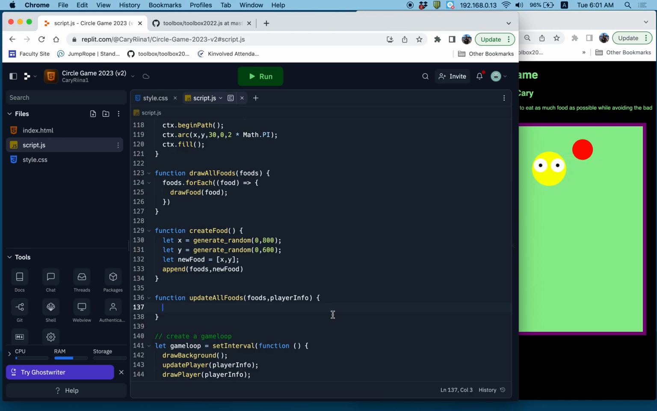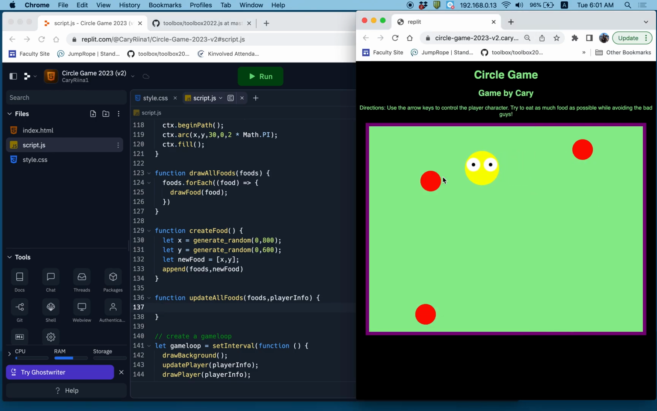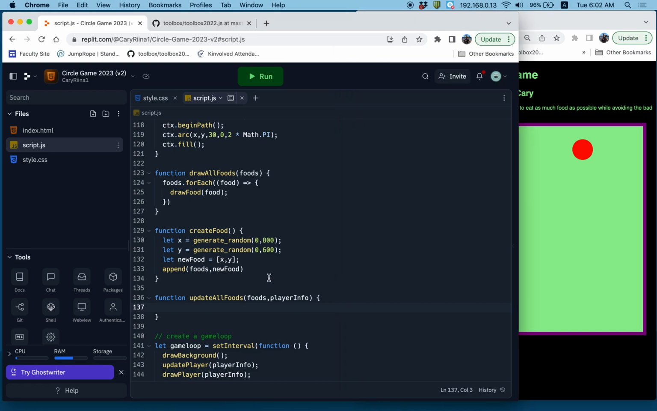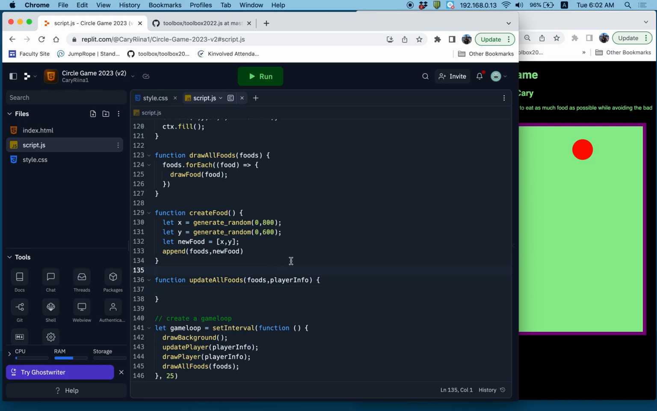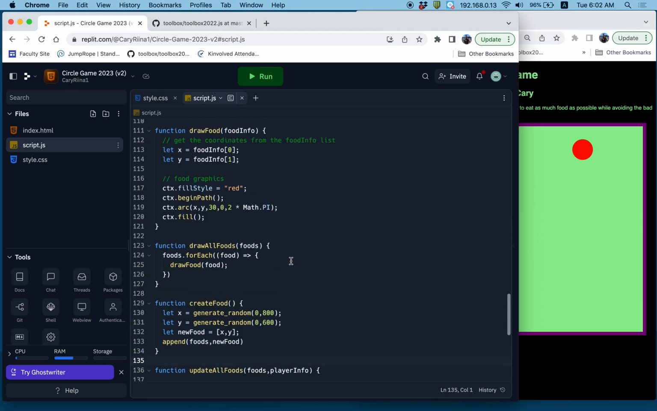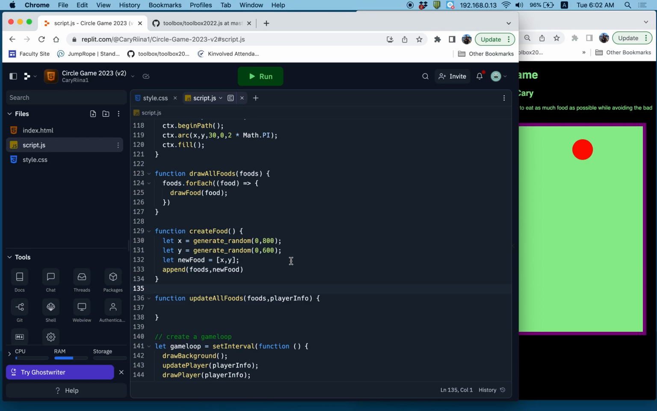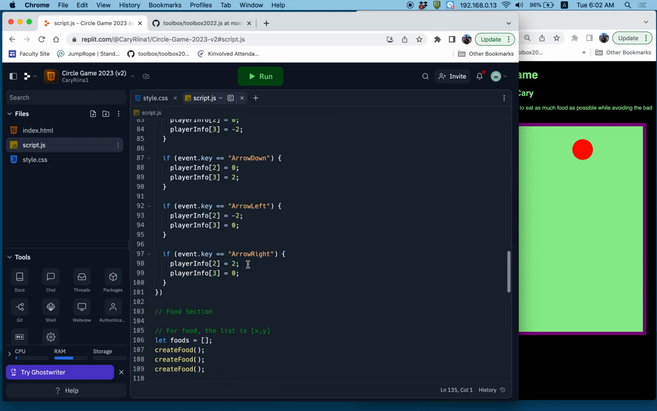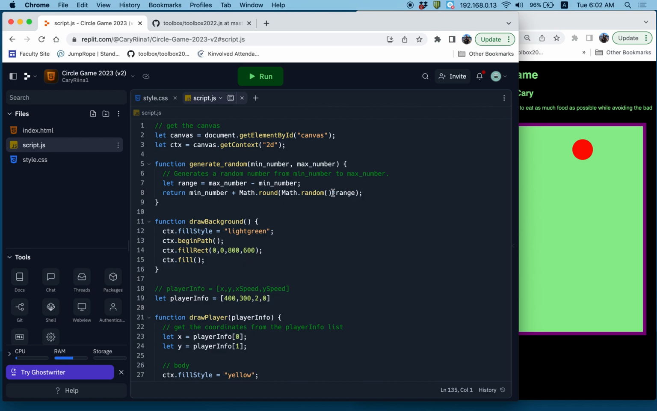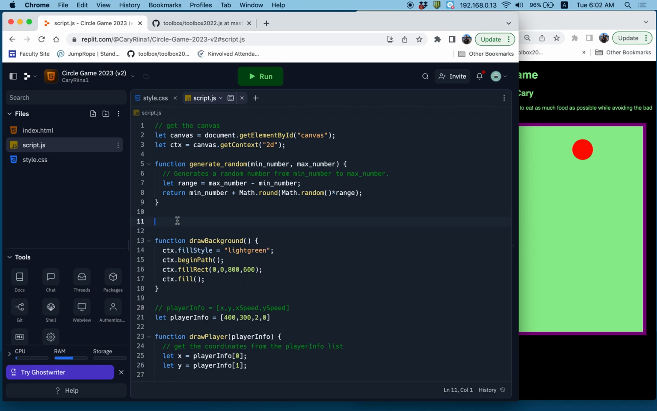So what I'm going to do is I'm going to think, okay, what's the condition that would mean I eat the food? And the condition that would mean I eat the food is if the distance between my center and the food center is less than a certain amount, it'll be like I'm overlapping it. So we've written this function in the function problems problem set, but I'm also going to write this function here. And I don't think of it as just a food function, so I'm going to put this function at the top next to my generate random function, because it will also be useful when we do our bad guys list.